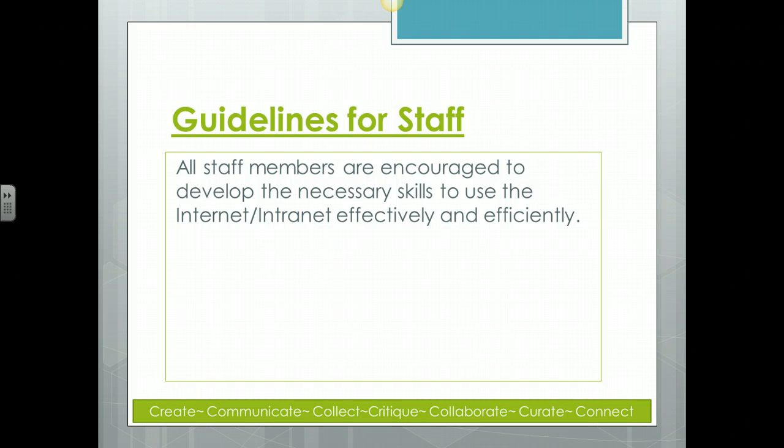And some other guidelines, and this is a big one for me, is all staff members are encouraged to develop the necessary skills to use our internet effectively and efficiently. So yeah, just kind of keeping on track of things, and knowing what the students need to do so you can model for your students, and you can use the tools to make your job a little more efficient.